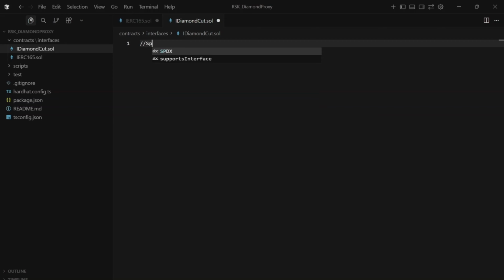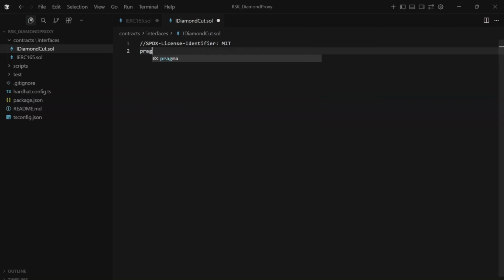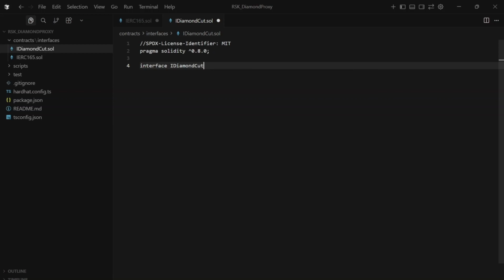Starting with a license identifier as usual, then the Solidity version. Now we'll give an interface, IDiamondCut. This interface will define how facets are added, replaced or removed. It will follow the EIP-2535 diamond standard.